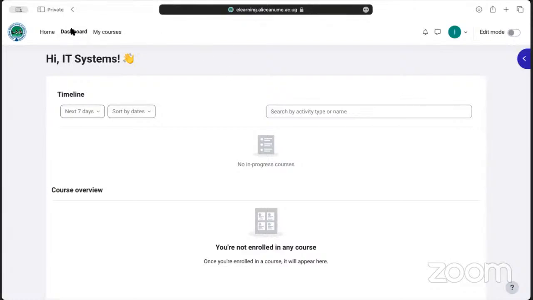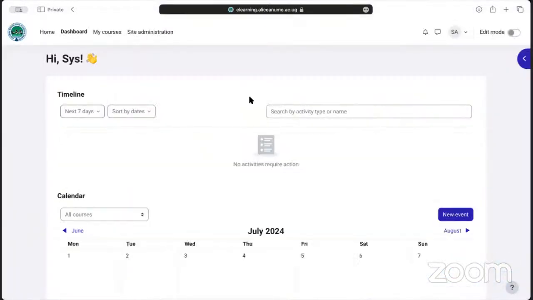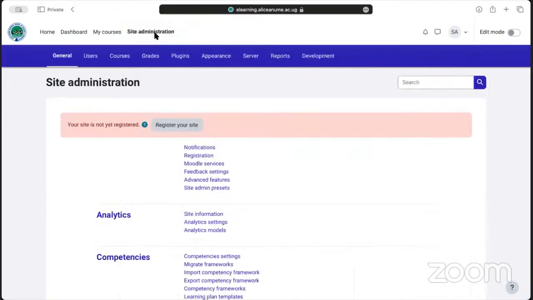This account that you are seeing here is not the overall admin account, so this account can't do anything. What we are supposed to do is log out here and log in with the account that can do that. When you are an admin, actually all of you who are on the call, when you log in, you should be able to see site administration once we give you access.